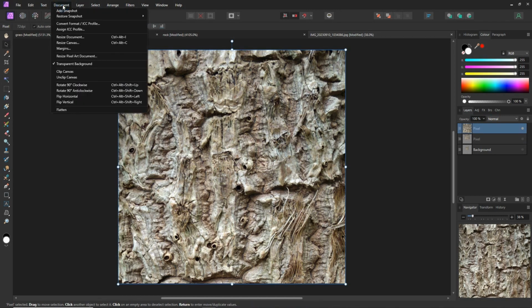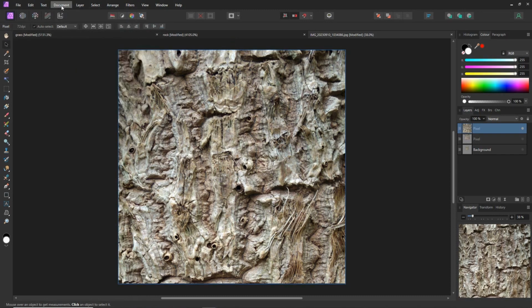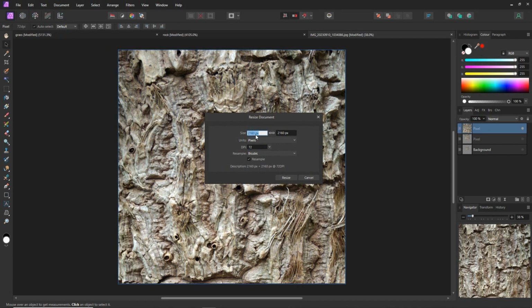So Document, resize document, make that 16 pixels.